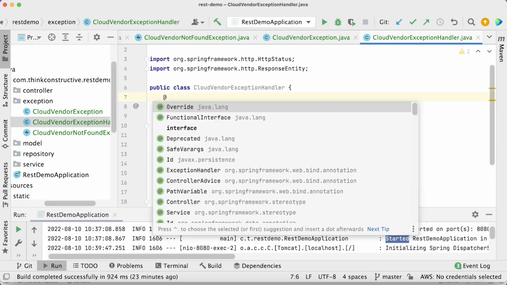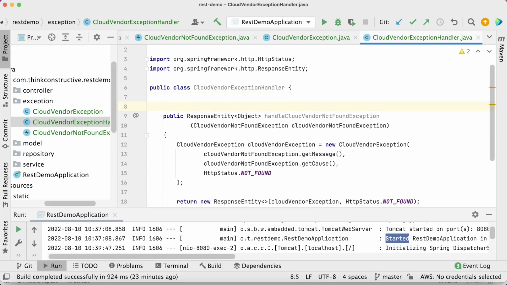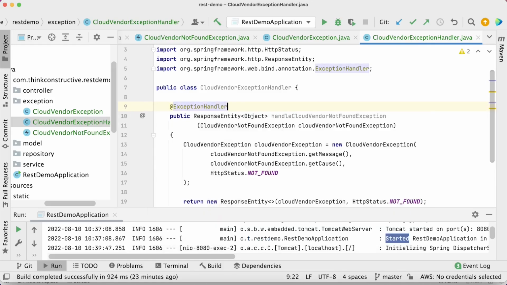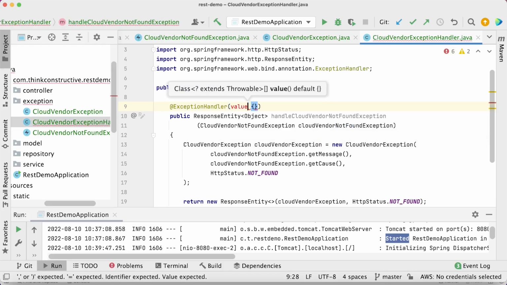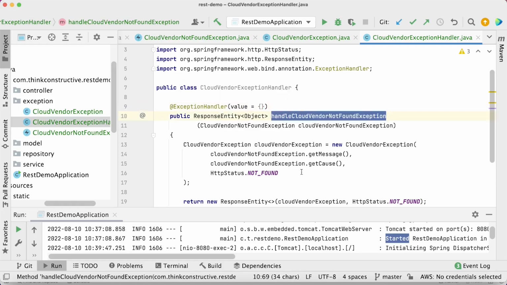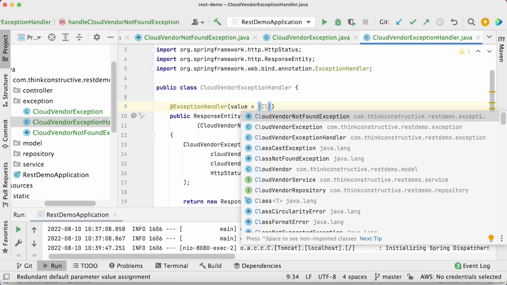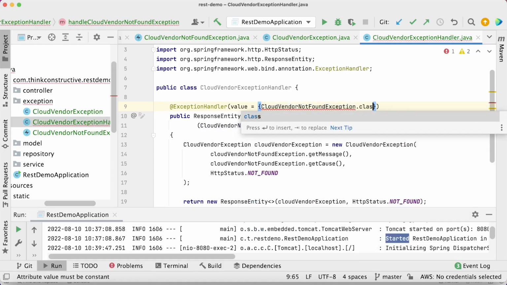We will put the annotation. Let me just give a line here. We will put an annotation, exception handler annotation. Okay. And this exception handler will have a value as the list of exceptions which will be handled by this method. Okay. So in our case, we are handling only one exception here. So I'll be giving cloud vendor not found exception dot class.